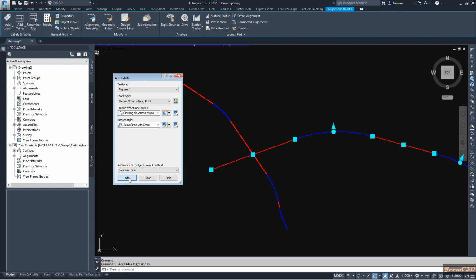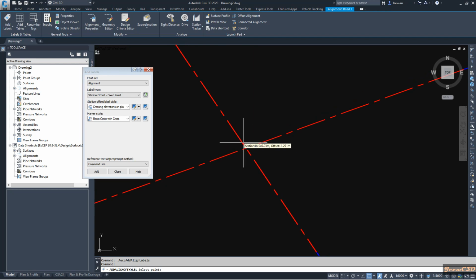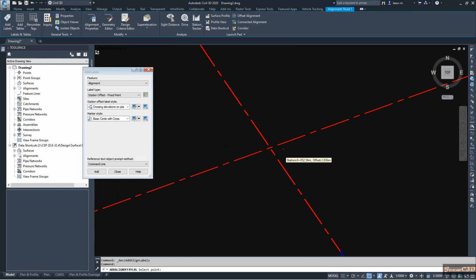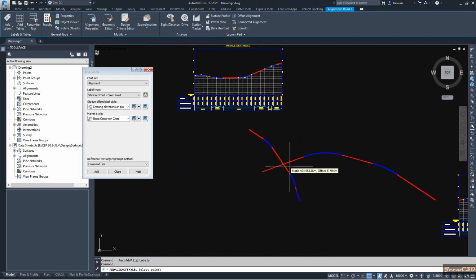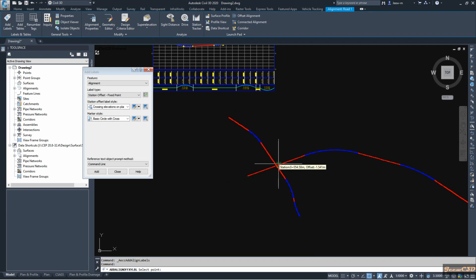So I click add here. Now my style is highlighted, so I have to select this crossing location. You can see it is not possible to snap to this crossing location. In that case, you have to zoom out, then it will snap to the crossing location, because when you zoom in there is a gap between the lines. If you zoom out, the gap reduces and you can snap to the crossing location.